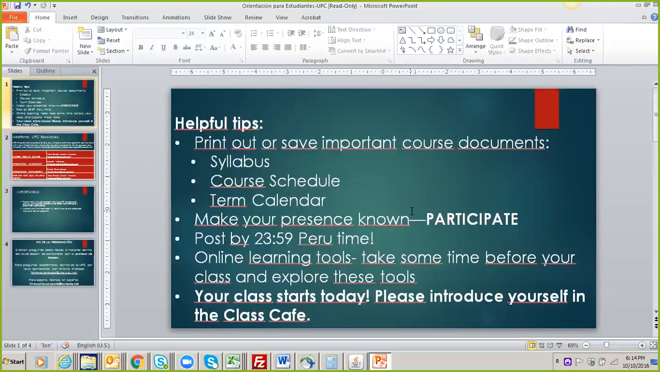So just some helpful tips and tricks for all of our students. It is really important that you stay on track and try not to fall behind. Although this is a self-paced course, it is easy to fall behind on your work. So some things that are important, I always say print out, save, jot them down, do whatever you need to, but I recommend printing out or saving on your computer the syllabus, the course schedule, and your term calendar so you know exactly when your assignments are due, when you need to turn them in, so you don't fall behind.